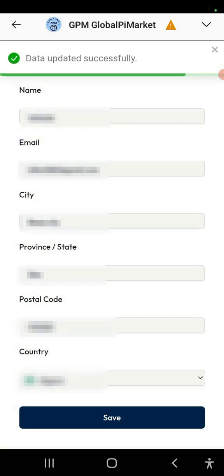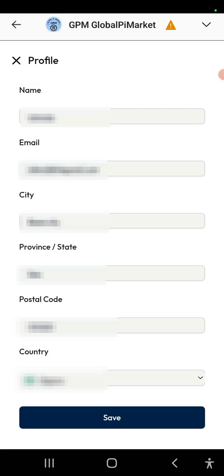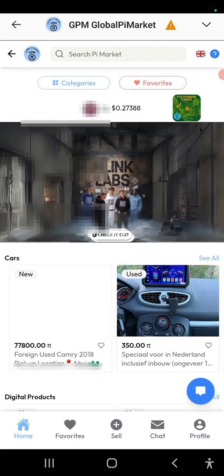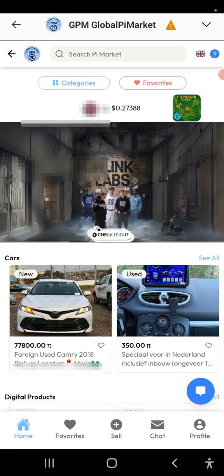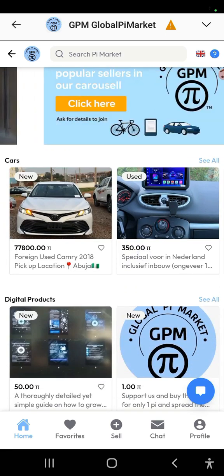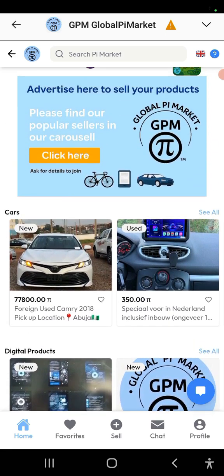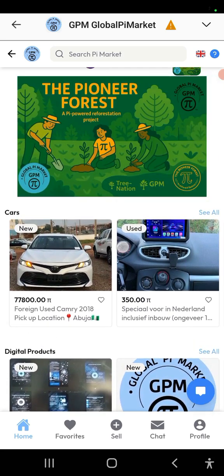So this way you'll be able to have full access in the GPM market. So let's go back to the home page. You tap on this home page button below here. Now you can see in the market, you scroll down to see more of the product listed, but our interest in this case is how to sell our Bitcoin in this market.